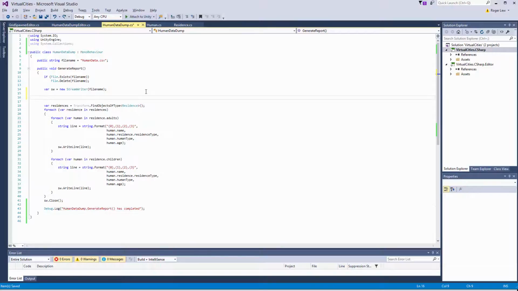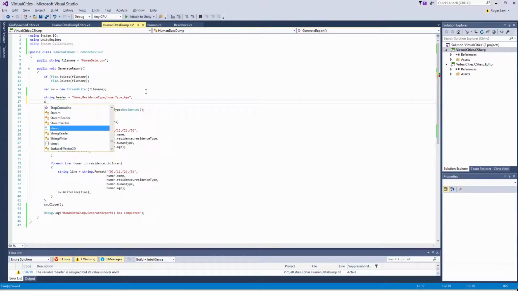semicolon. So we also need to generate a header line. So we'll type string header equals name, residence type, human type, age. And then we could do sw.WriteLine header.